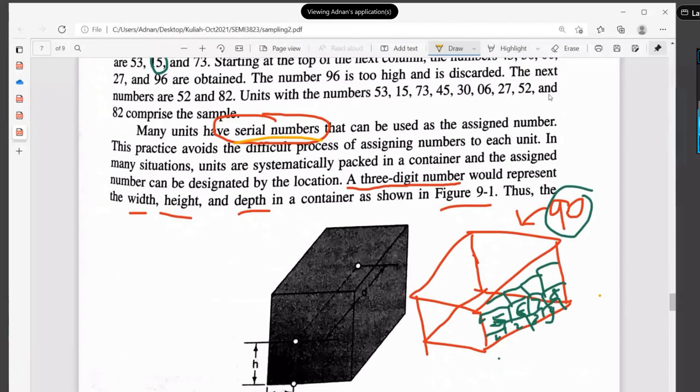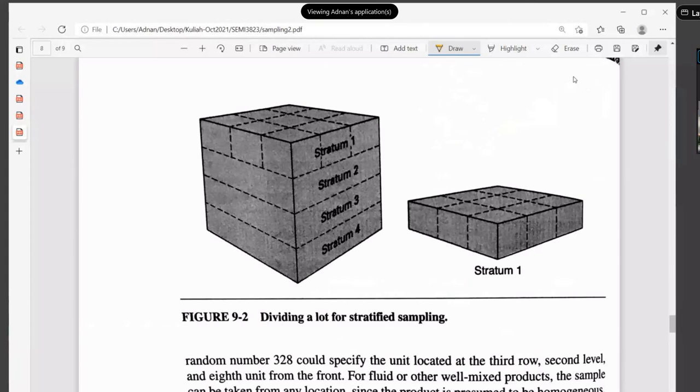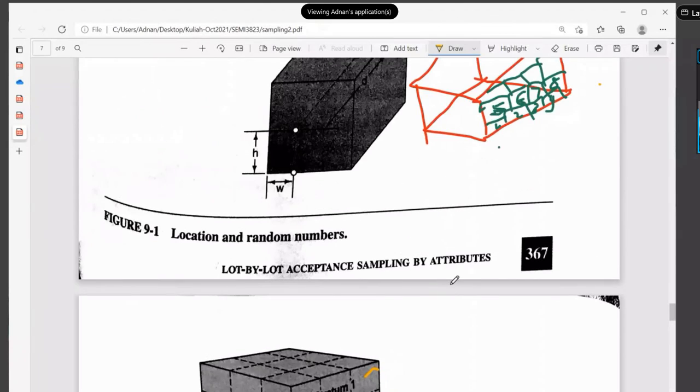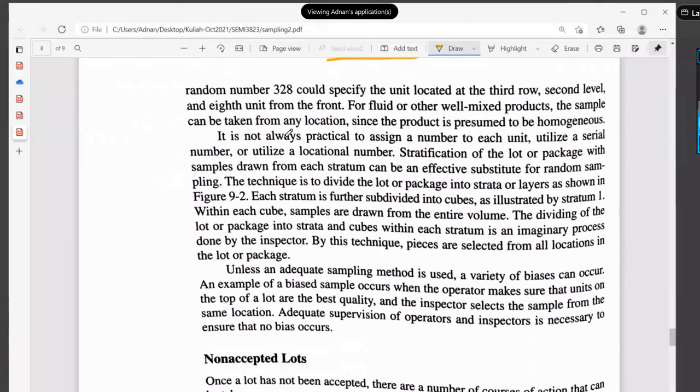We match the serial number with the random number for the purpose of deciding which unit is to be selected. In the packaging we can also have what we call stratified sampling. This means you want to sample the first layer, second layer, third layer, fourth layer also can. This is stratification. It is not always practical to assign a number to each unit, so utilize a serial number or a location number. Stratification will be used if this is not possible.